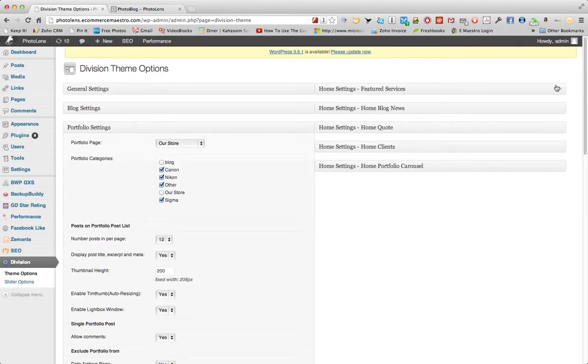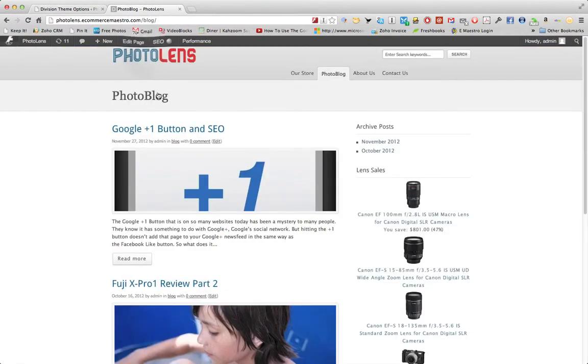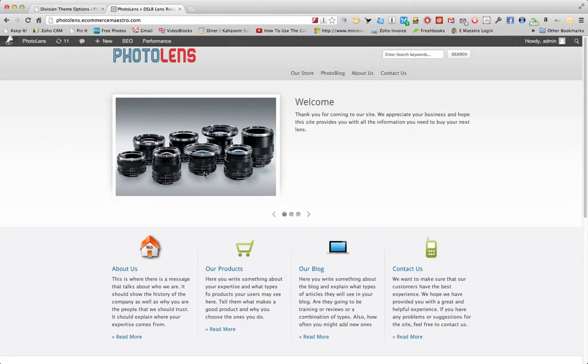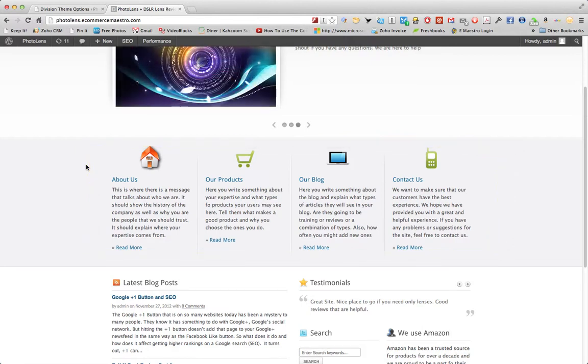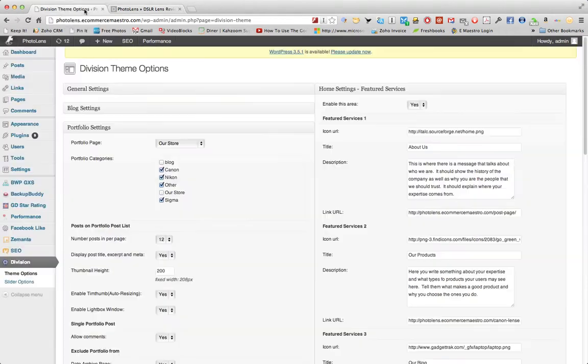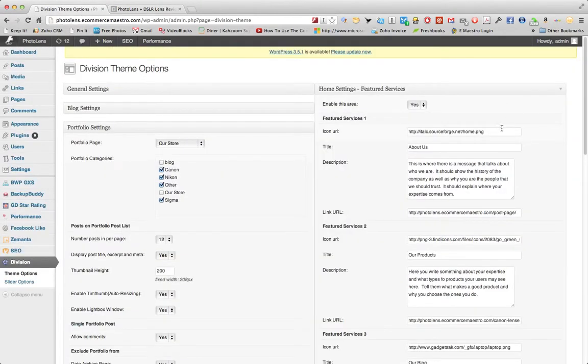The featured service is very important. Featured services are this area here. What I've put in here is a little blurb about us, about our products, about our blog, and a contact us page. So if you want that area enabled, you hit enabled equals yes. Featured service 1 has this little icon, this little house. That house is out on the web at this location.